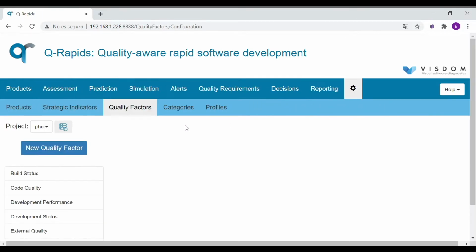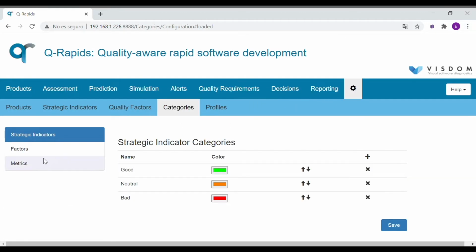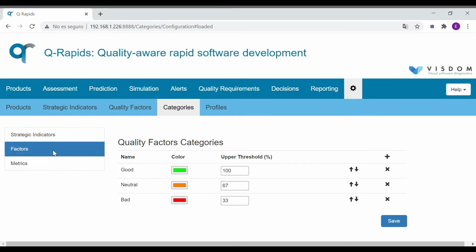We go to options, categories, and here we can switch color. We can add also categories, and we can provide thresholds to each of the categories. In this case, we only have 3 and they have been established.